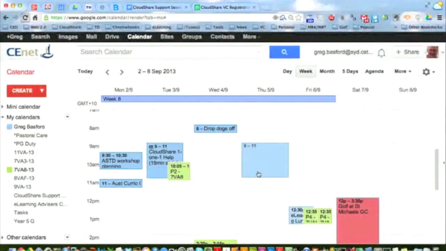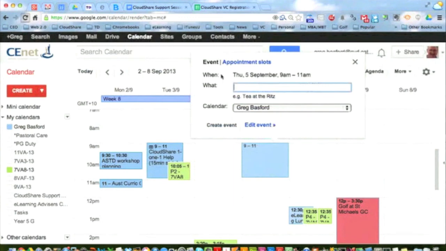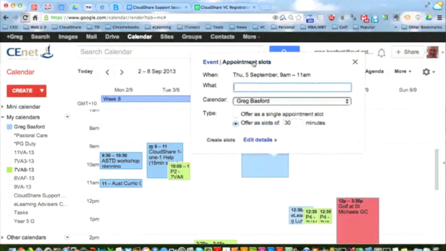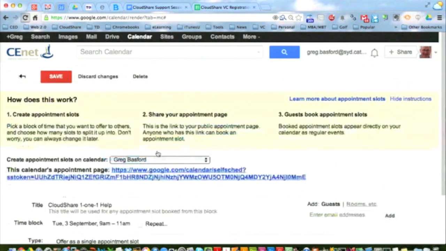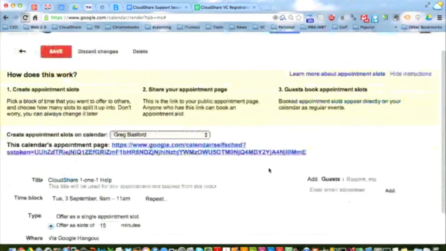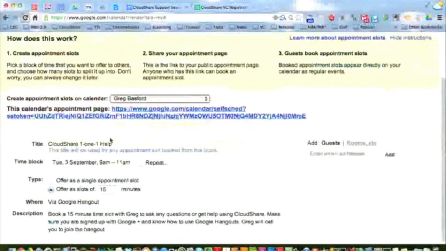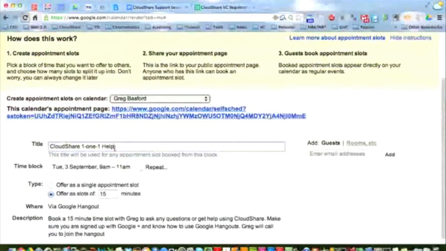It's pretty easy. You just drag over, and instead of saying event, you hit appointment slots. Right? You give it a name, you decide what the slots are, 30 minutes, etc., or whatever, and then hit create slots or edit details. Well, I'm not going to do this one. I basically did the same thing with this one over here, so I'll just edit it, and this is what you get. You give it a title, you can call it whatever you like.